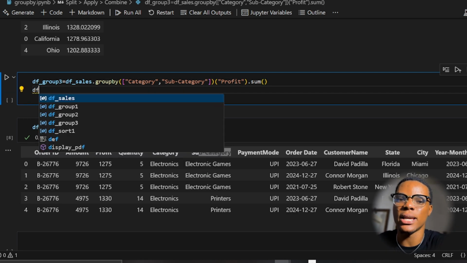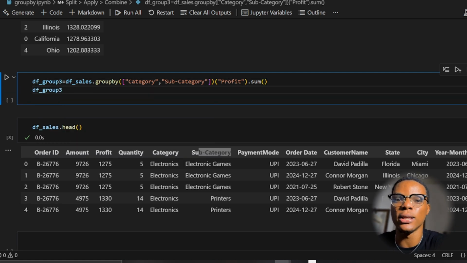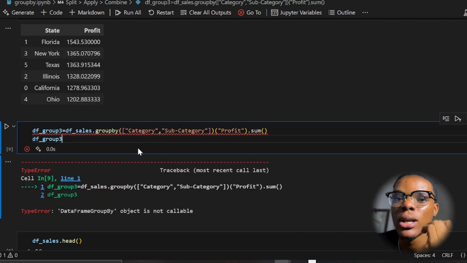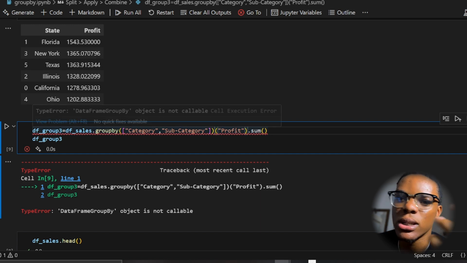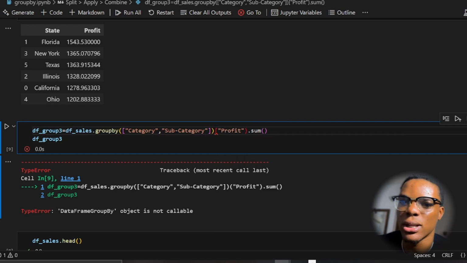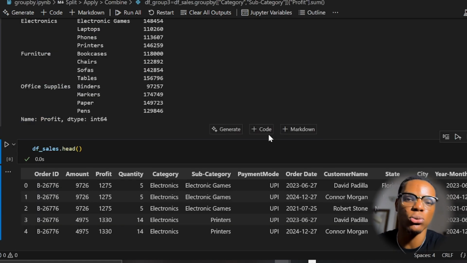Then if we say df_group 3 and run it, it says data frame group by is not callable. Yeah, I can see what happened. I left this error so that you can see that we also make errors. Sometimes it's not that you don't know it, it's just that you're rushing. It's just the square box. So if I run this now, it should run properly, right?